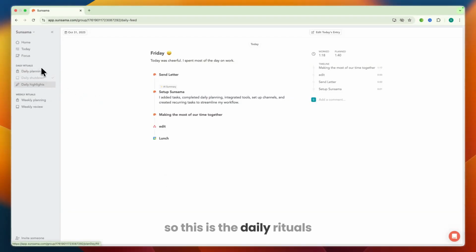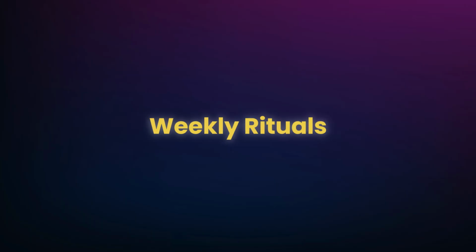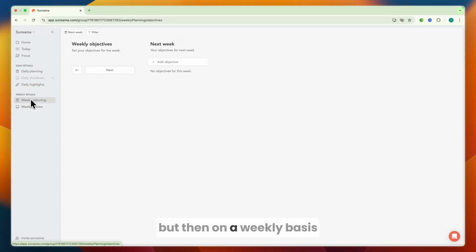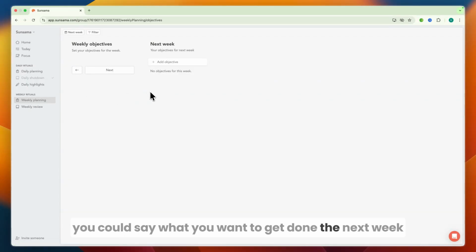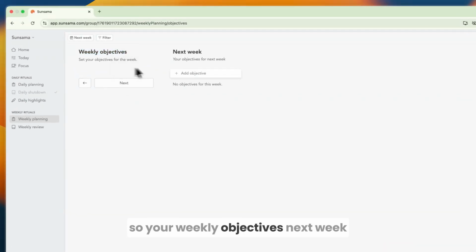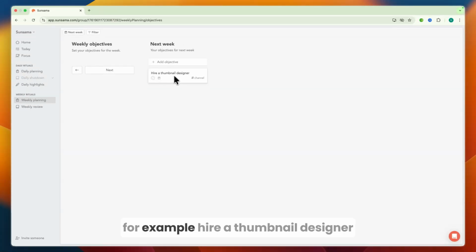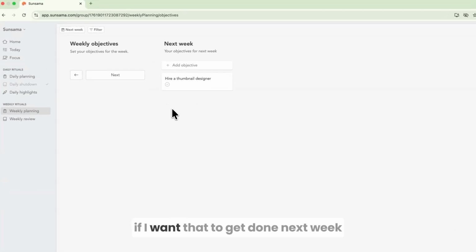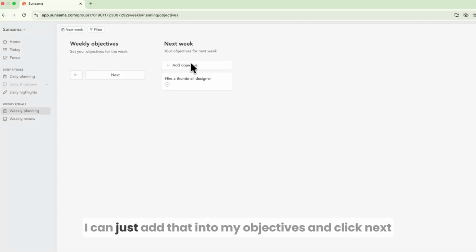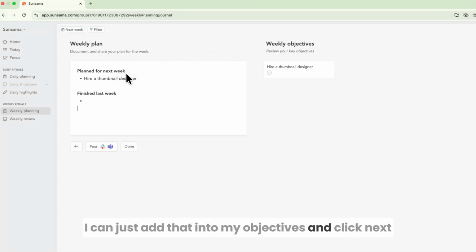So this is the daily rituals, but then you have your weekly rituals, which is the exact same, but on a weekly basis. So for example, every Sunday you can say what you want to get done the next week. So your weekly objectives. Next week you can add an objective right here. For example, hire a thumbnail designer. If I want that to get done next week, I can just add that into my objectives and click next.